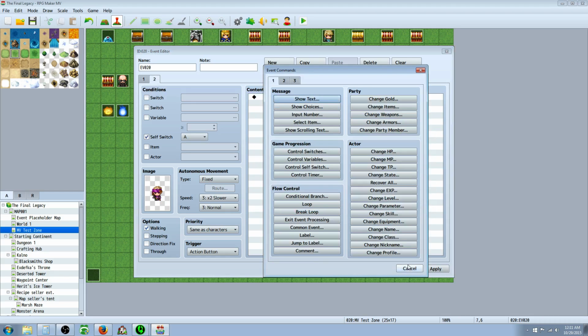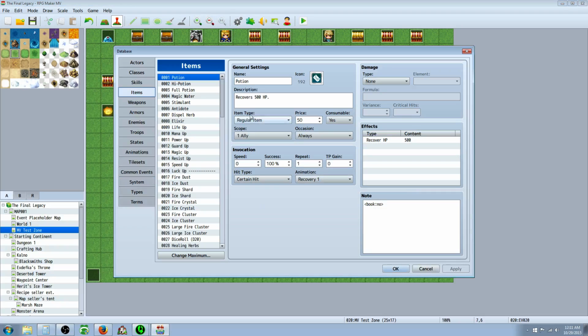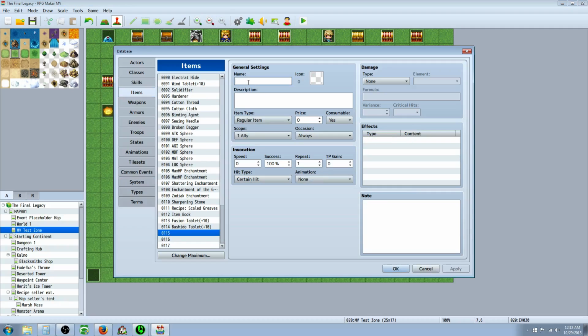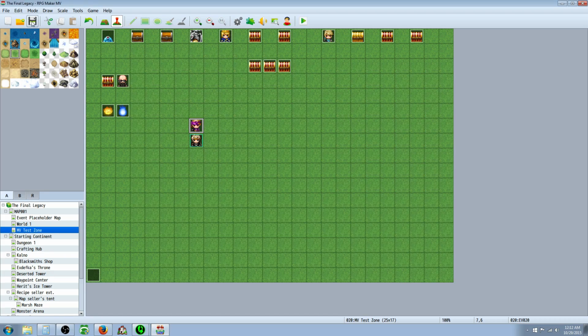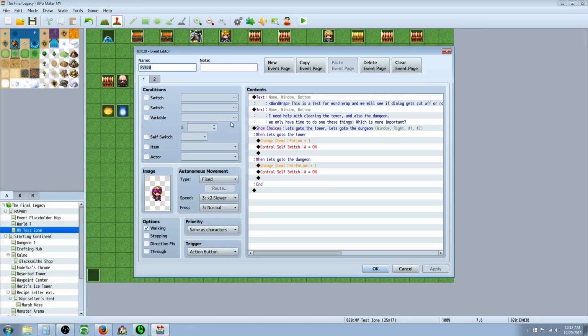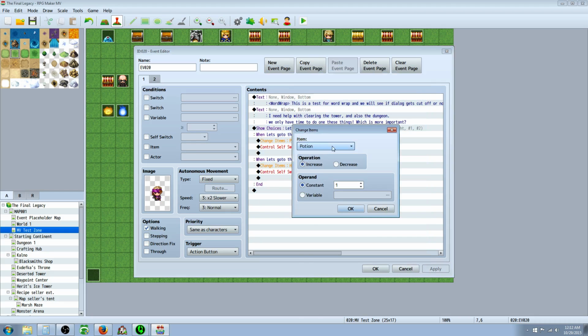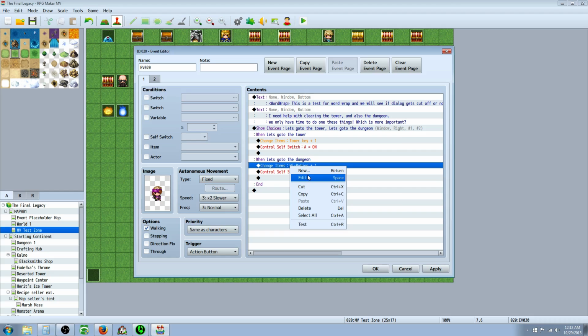Actually, what we can do is, I want to create an item for this to show you guys. We're going to create a new item. This is going to be the tower key, and this is going to be the dungeon key. You can give it a graphic, description, and all that stuff. We probably don't want them to be able to eat the key, so we'll say no. Save that. Oops, I didn't mean to play. Okay, so what we're going to do is change this item, edit, to say the tower key, and this one's going to be the dungeon key.